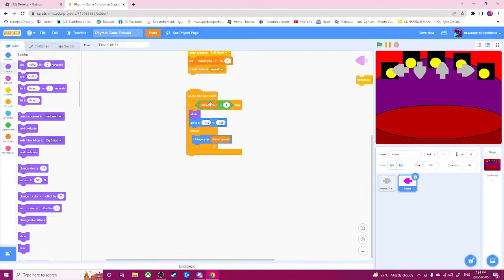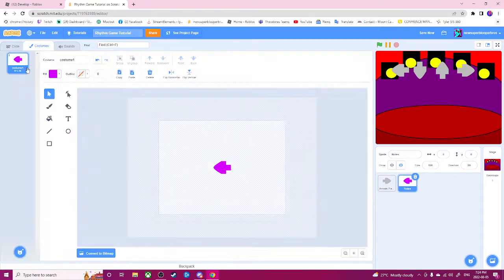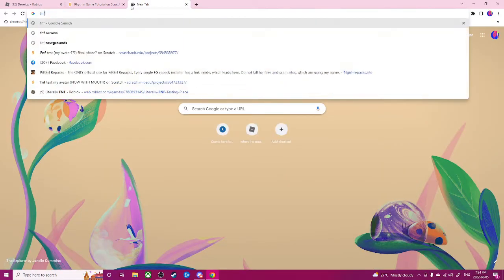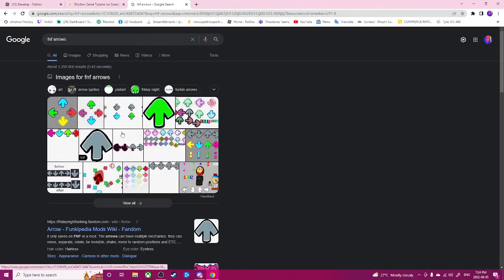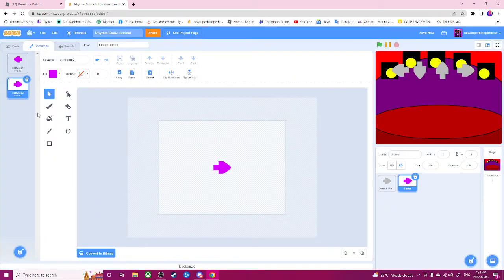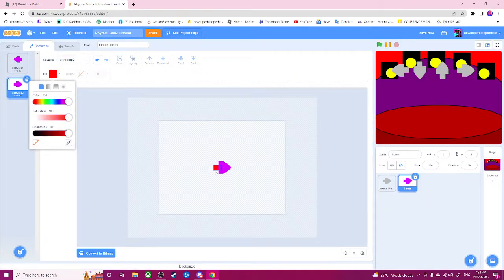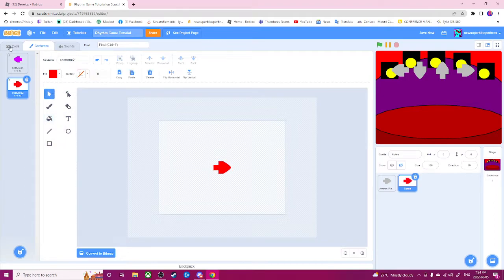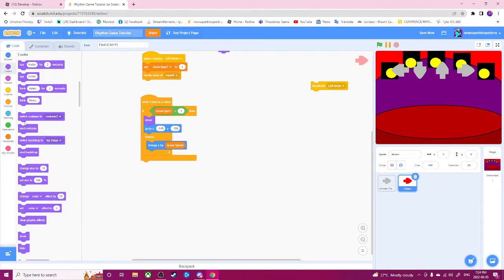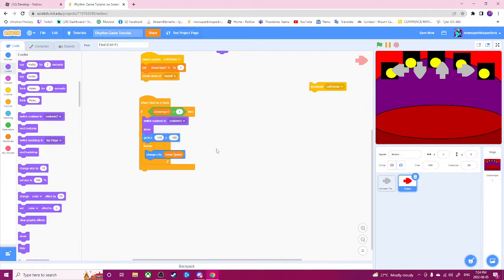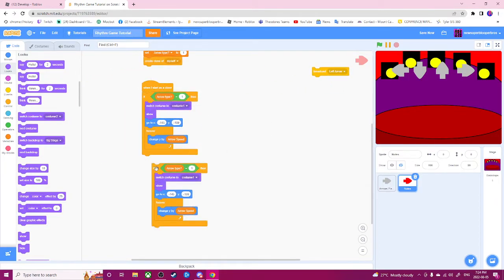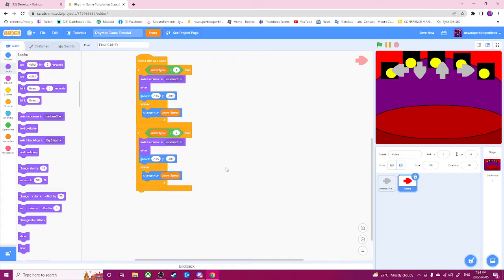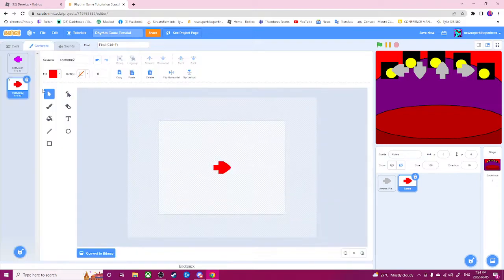Okay, so what we're going to do next is take this. Again, we're going to pull up the picture. We're going to color this one red. You can color any color you want. I'm just going to color it red. Oh yeah, I forgot we've got to switch costume to 1. Wait, no, we should be doing the down arrow next.